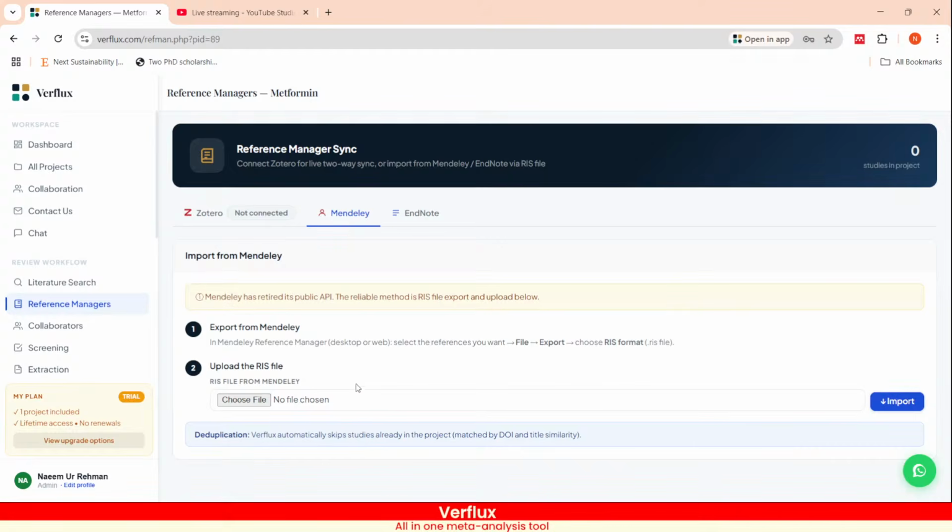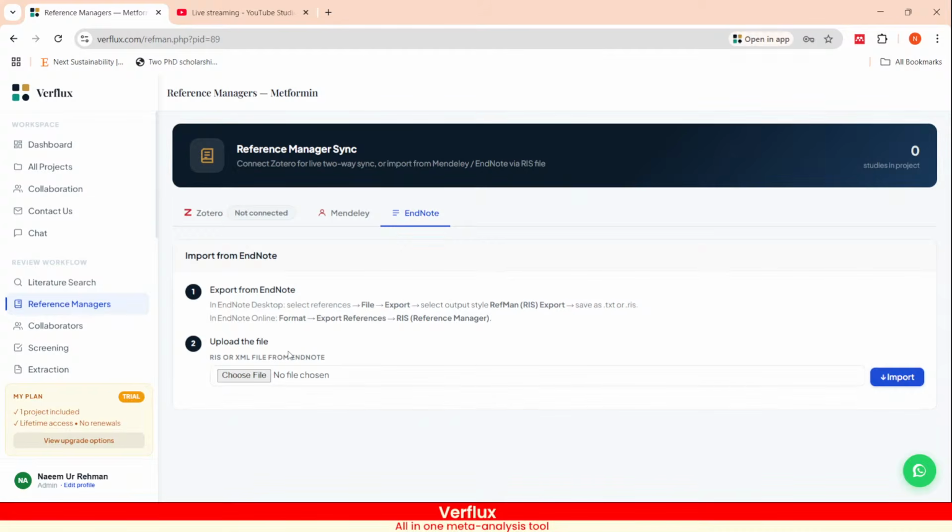For Mendeley, you will export your RIS file. So your RIS file can be uploaded here, and you will be able to see your papers simply imported here. In EndNote, this is also a very simple process. You will use an RIS file or XML file from your EndNote software, and your papers will be here.